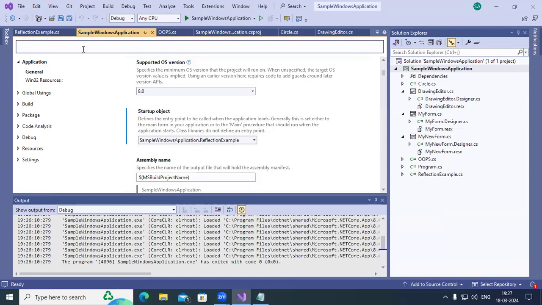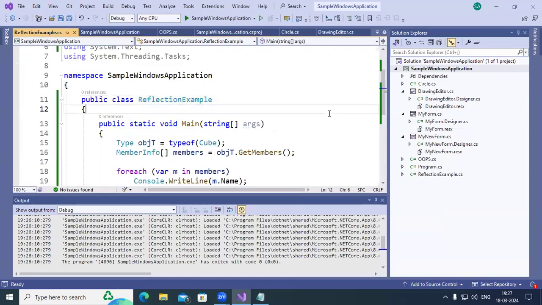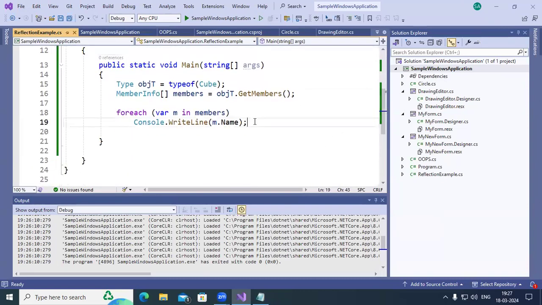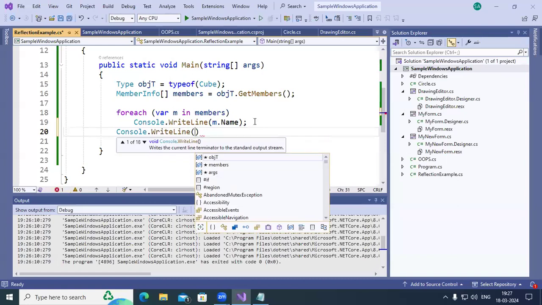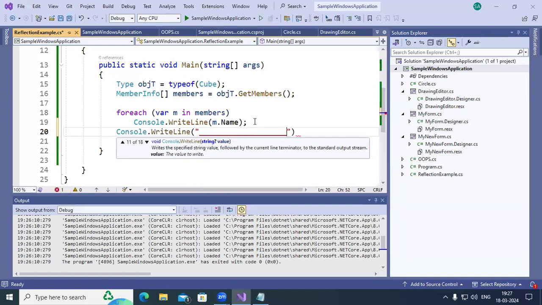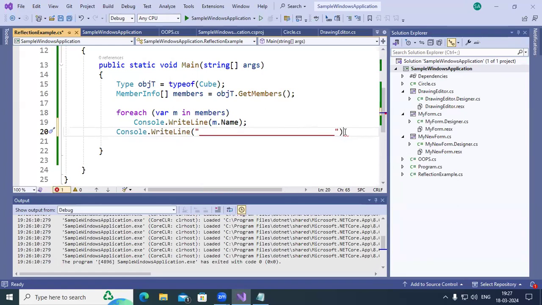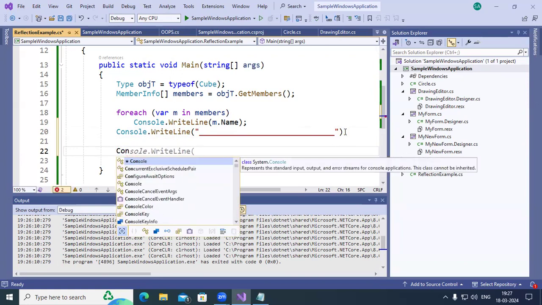Okay, now let us come to this point. We are printing all the members. That is fine. Then here Console.WriteLine, then I just put an underline. I want to find all the methods. First, I want to find all the constructors available in this. For the cube, what are the constructors available? I want to find here. So go with the ConstructorInfo.